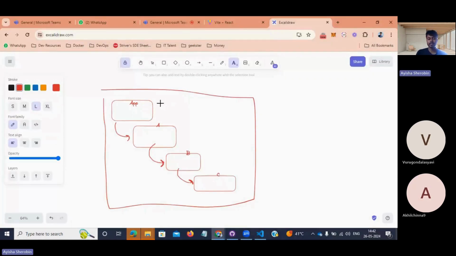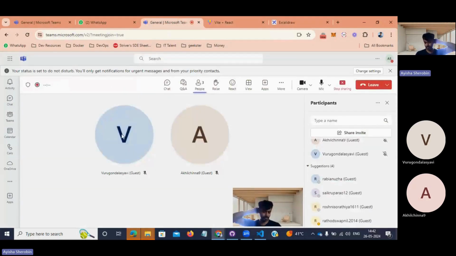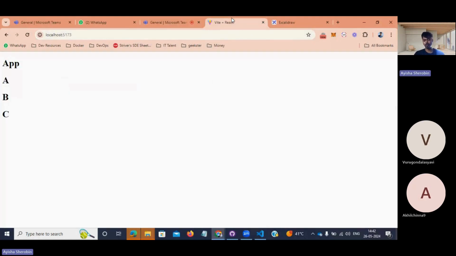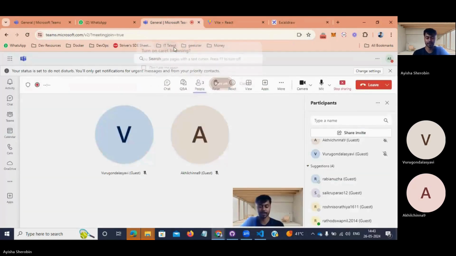Component app is having one state name, and that is having value Ashish, right? But I wanted to use this state in component C. How can we do it? I wanted to use this particular state that is present in app component in component C, right? So I need that value over here. So how I will do it right now? Anyone?